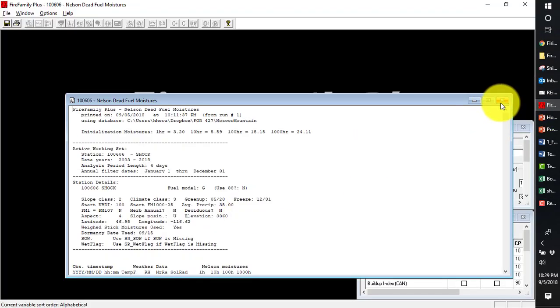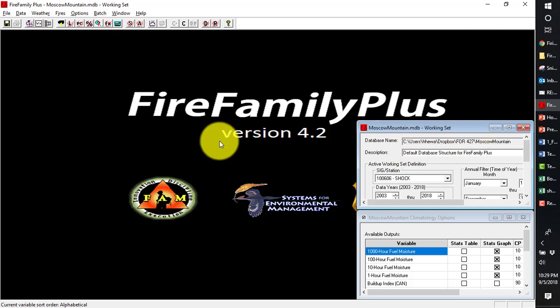So there are many other features you can use in Fire Family Plus that were not covered here, but this should give you a little bit of a taste of how you can summarize the weather for an area and understand what might happen in the future based on what has happened in the past.